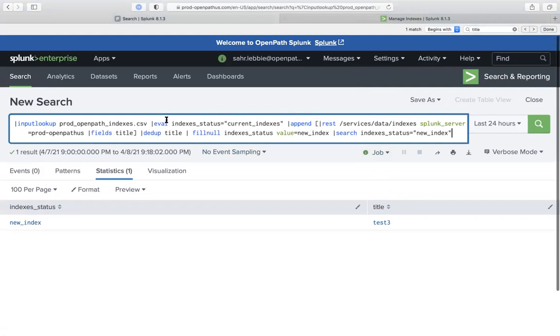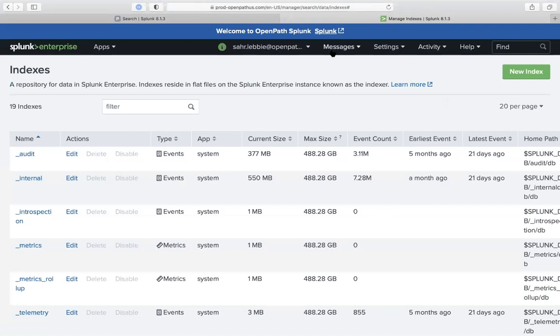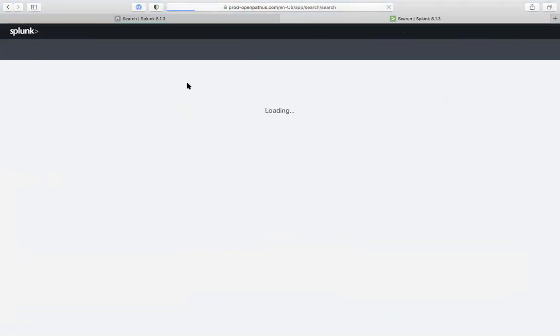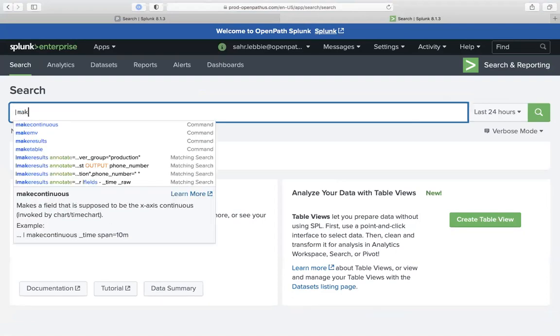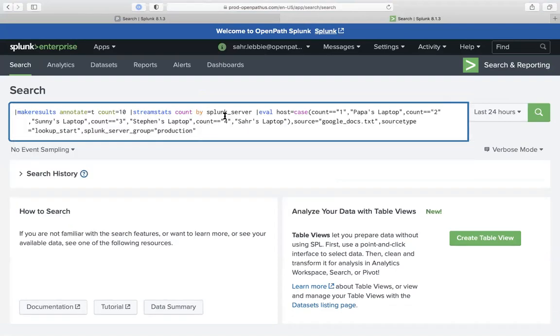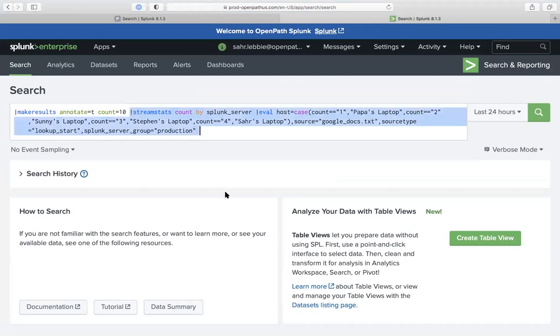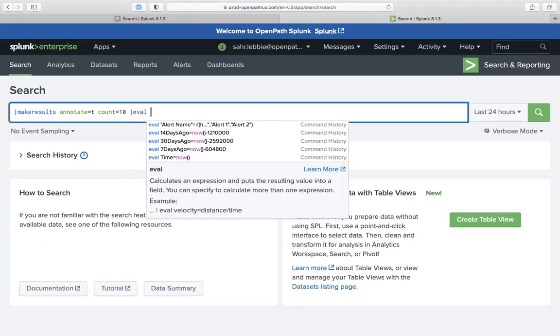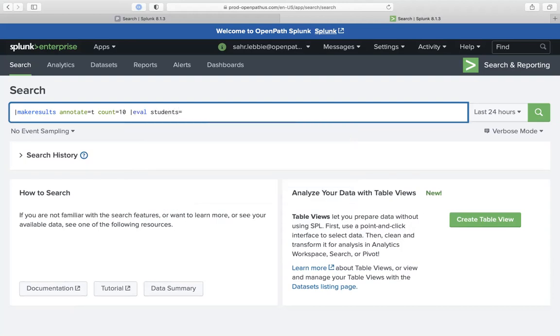So let's create a list of my students then. We'll do a make results, and I'm going to save the search here because I don't want to redo that again. I want to give a different method. So we're going to do another search. We're going to say make results, and then let's just do an eval. Students equals Steven.